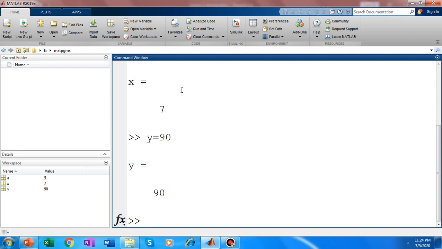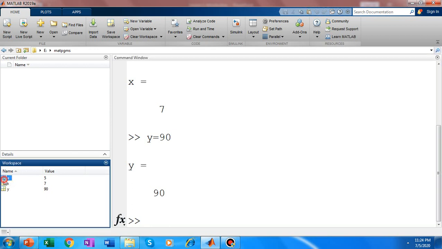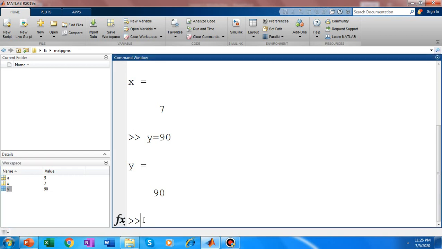The variables that you have created will be available in your workspace. You can see here we have created variables a, x, y. You can see the same in your workspace: the variable a here, x here, y here. The variable names along with their values will be available in your workspace. Before moving on to the next command, let me clear my command window.